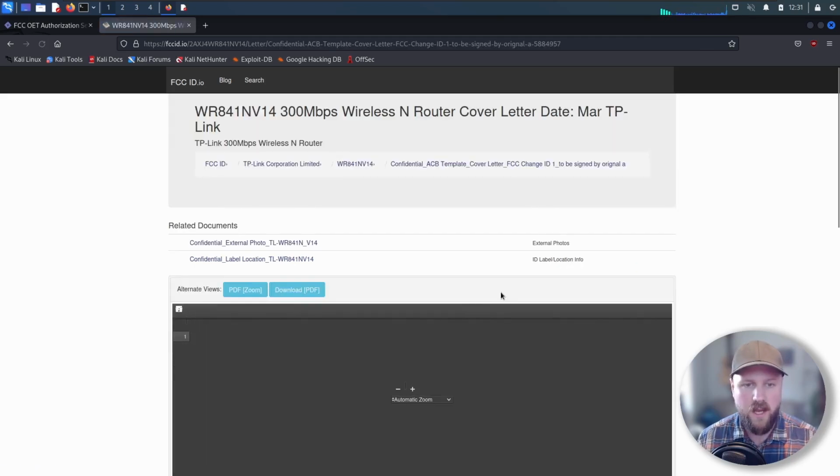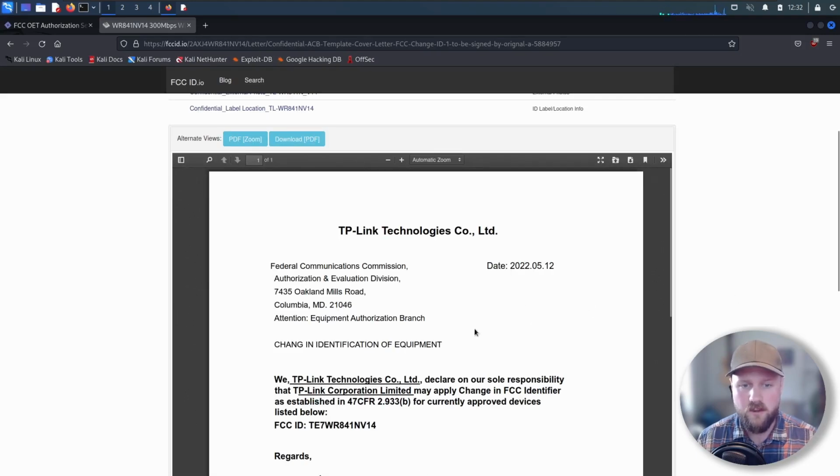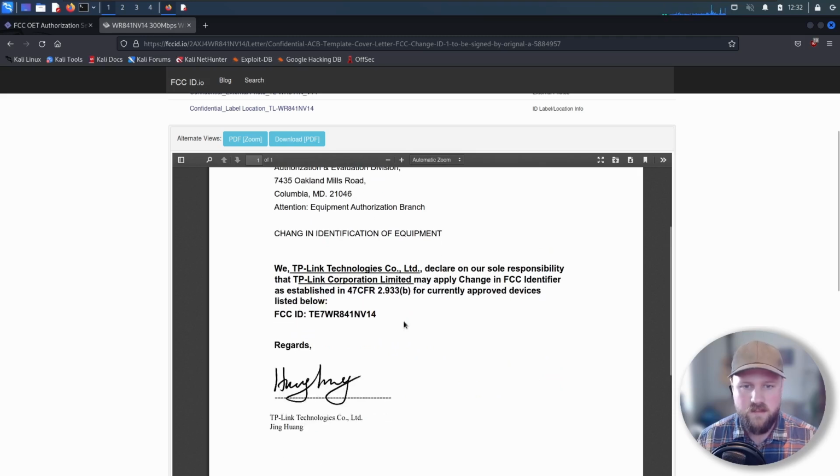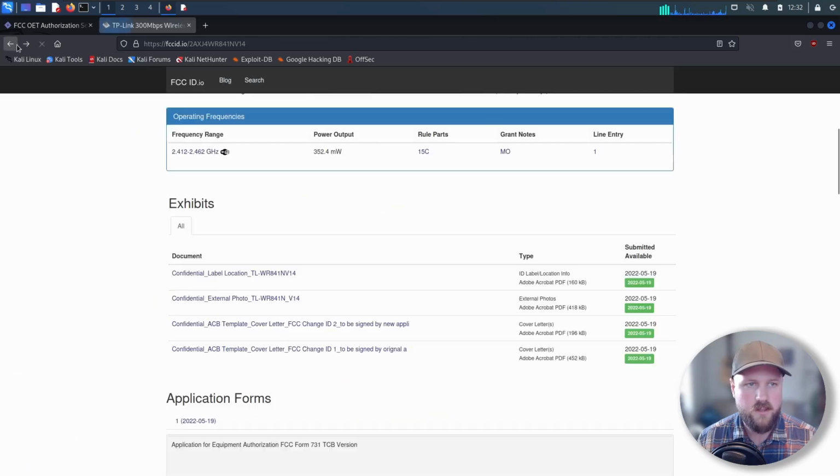So I'm just going to open that up. And it will actually preview the PDF on here, which is nice, so we don't have to download it to look at it. And if we read through this PDF, it says that they are looking to change the FCC identifier for currently approved devices from this. So they're just changing the ID from a previously submitted one. So what I'm going to do is I'm just going to copy this. And then I'm going to go back and run another search.